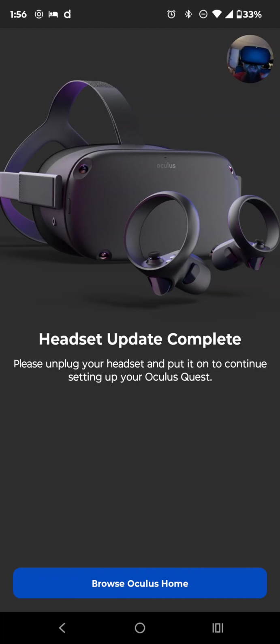So yeah guys, I hope that helped you out in the video. If you have an Oculus Quest laying around, or if you bought one on eBay like me for dirt cheap and it's factory reset, now you can see it is updating.